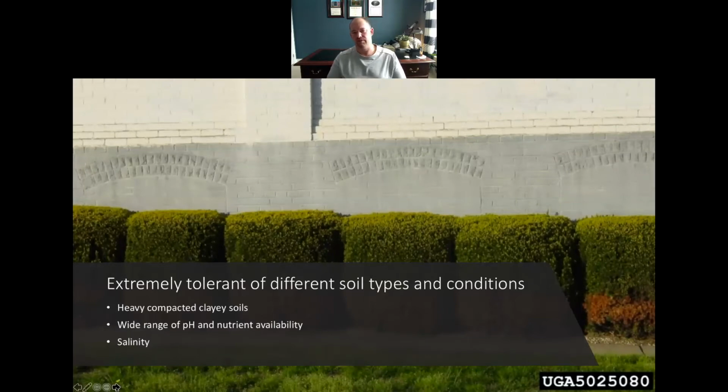Extremely tolerant of different soil types and conditions. So again, looking at a lot of our urban sites, whether it's in subdivisions or even in commercial properties, especially in Northeast Ohio, we are dealing with junk. Okay. It is heavy, compacted, silty clay soils. There is a wide range of pH and nutrient availability. I run a lot of soil tests for people, and they just consistently come back bad, all kind of messed up. And in addition to it, when we look at these sites, we have other factors that we have to consider as well. Things like salinity.